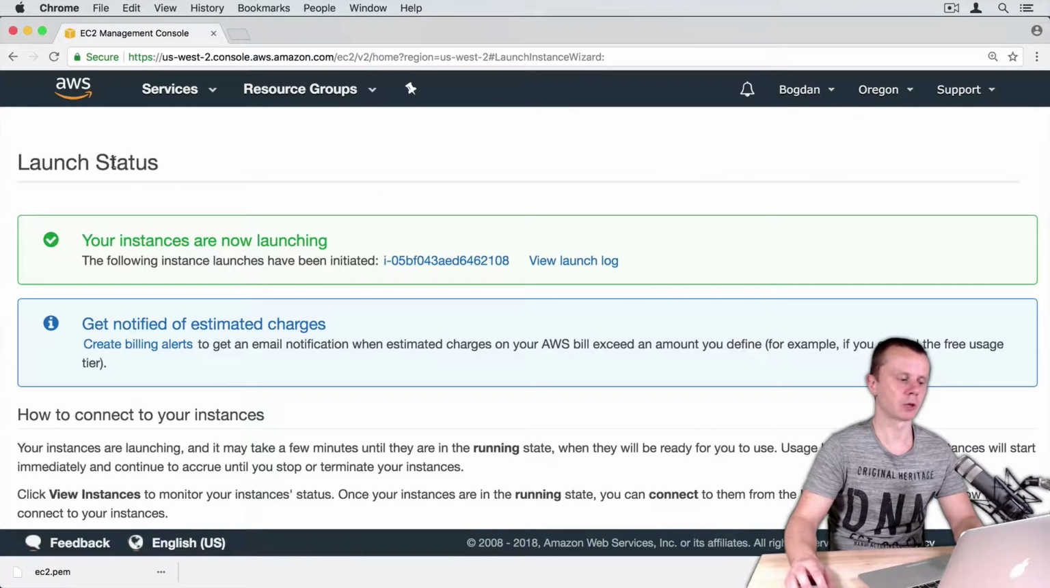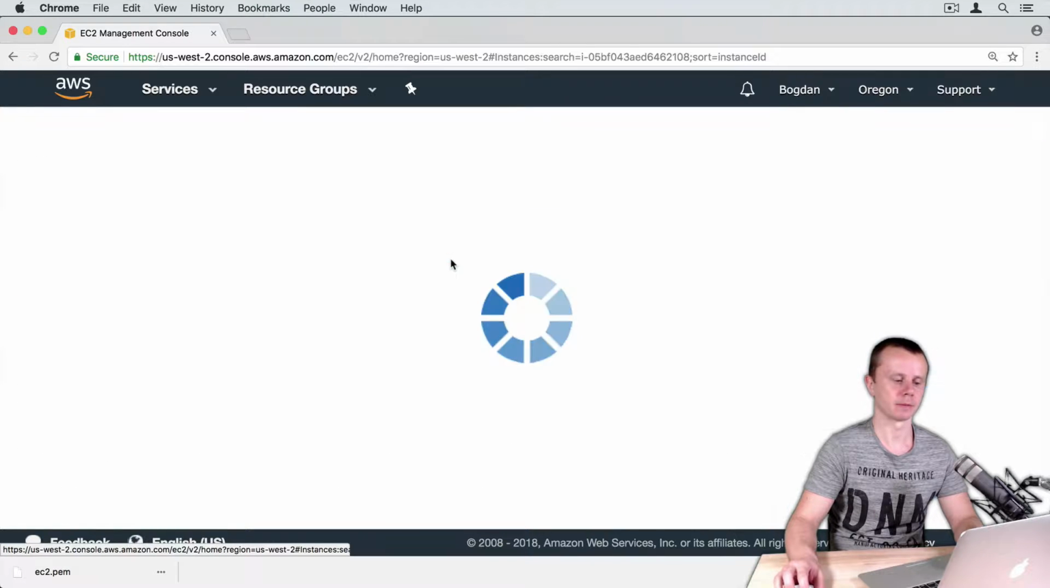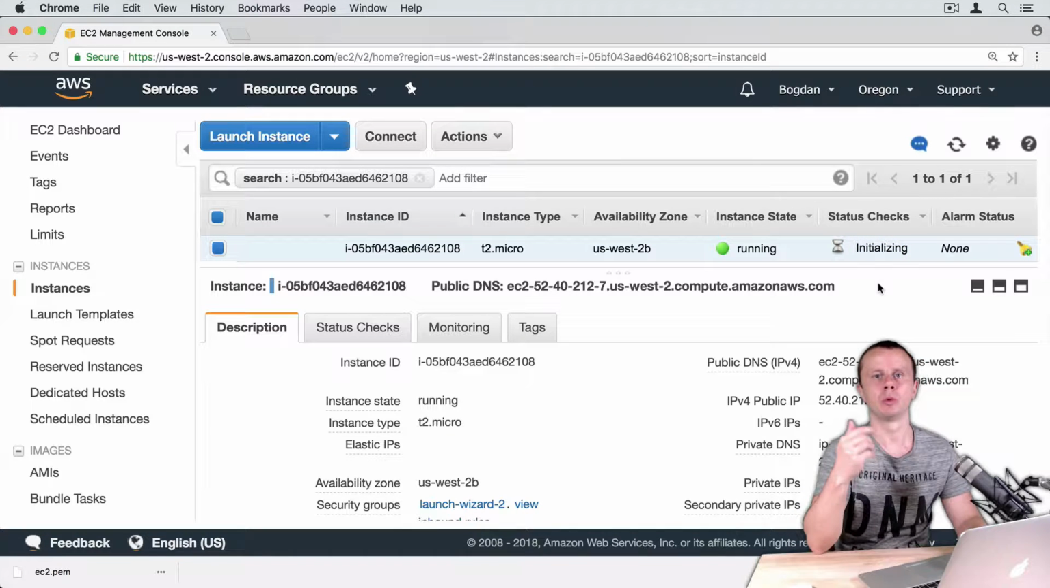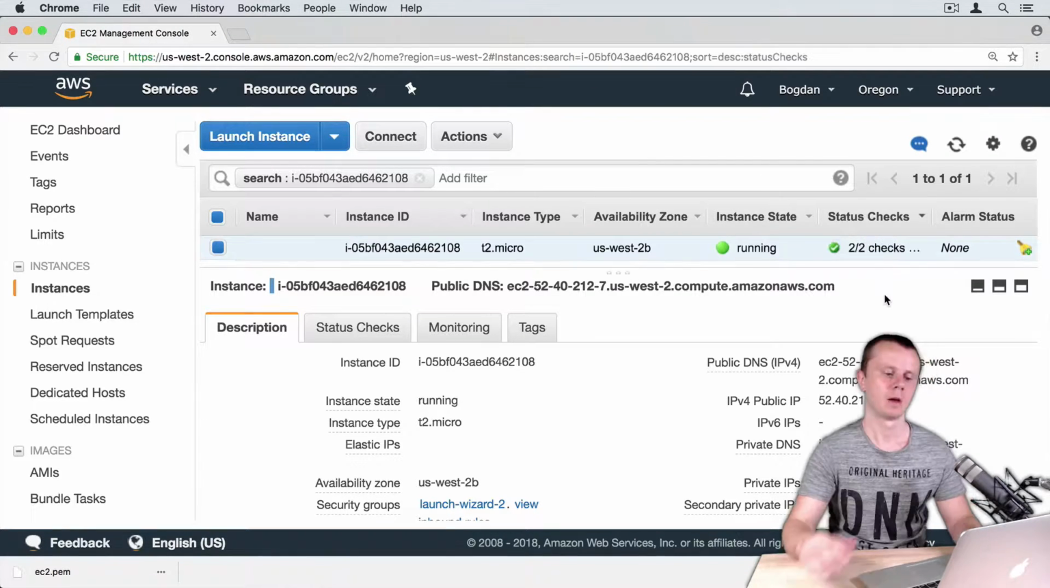You will see the launch status and you will be able to click on your instance. Let's click on it. And here it is. Now the status is initializing. Let's wait until the server becomes ready for connection. Finally, you will see that your instance is running and status checks were passed. Let's now connect to this server.